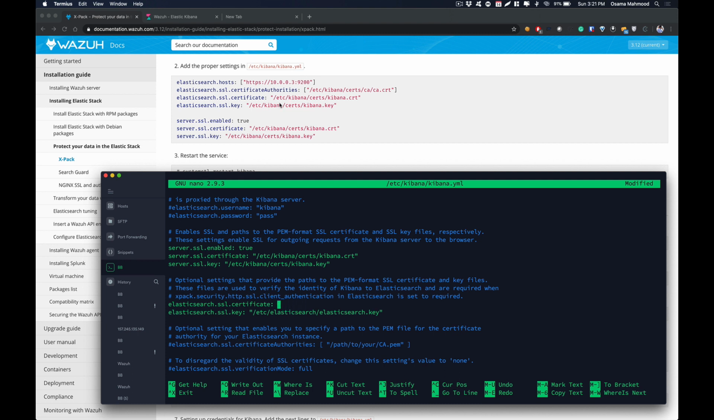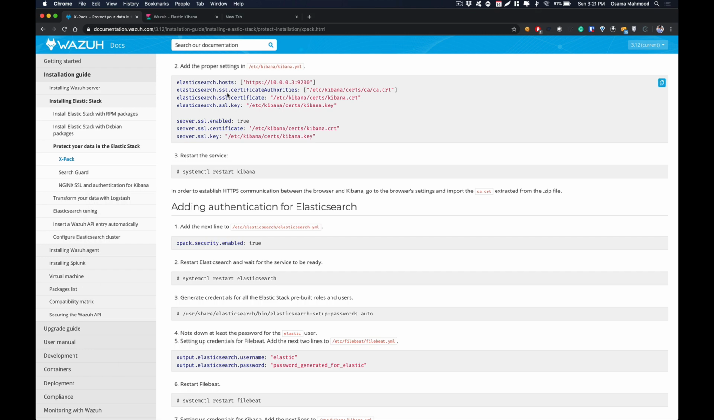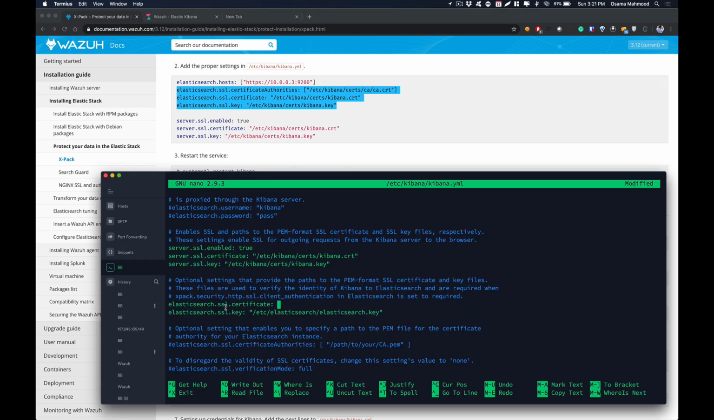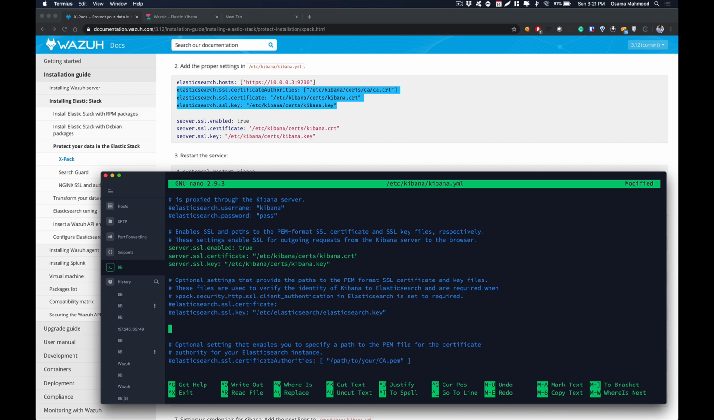I'm just going to copy and paste this part. Just let me copy this one, and uncomment these lines. So my bad. Over here we need to specify the certificates that we will be using in order to communicate with Elasticsearch. So we are going to use the Kibana certificate because Kibana will be making the request to Elasticsearch for us. So sorry for that.